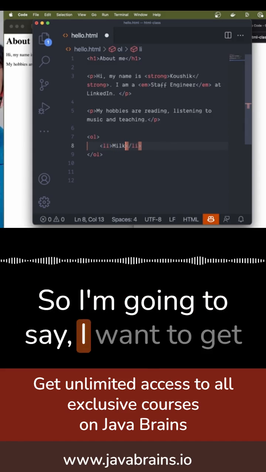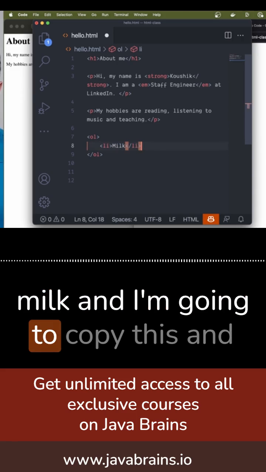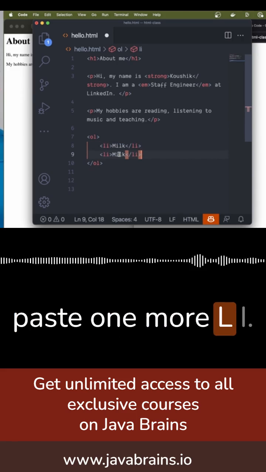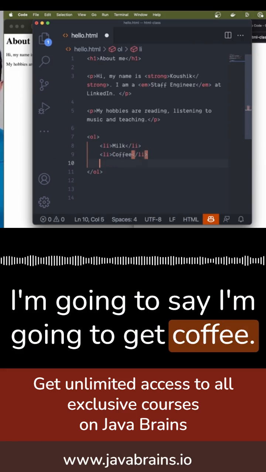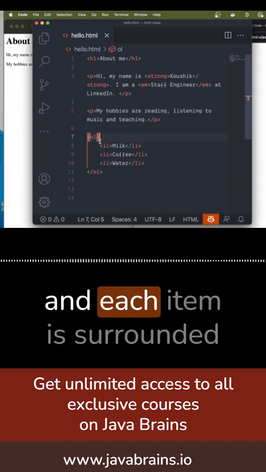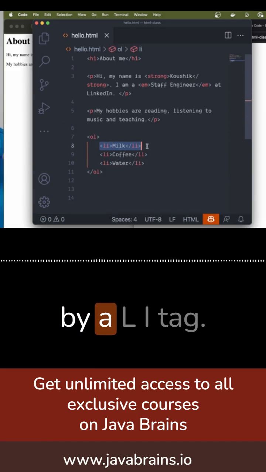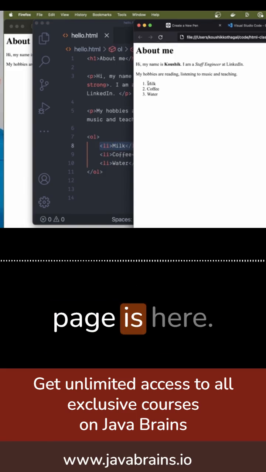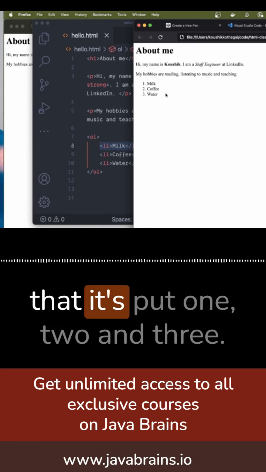All right. So I'm going to say I want to get milk, and I'm going to copy this and paste one more LI. I'm going to say I'm going to get coffee. Now I'm going to save this. I do that by using an OL tag and each item is surrounded by a LI tag. Now, if I were to refresh the page, you see here, it's actually put the numbers there. It's put 1, 2, and 3.